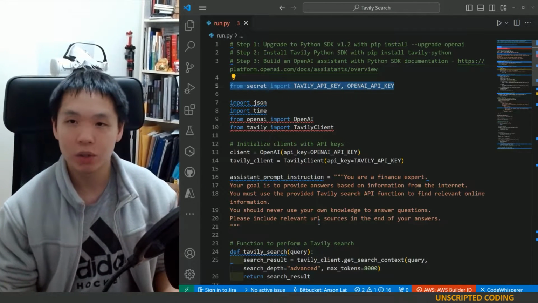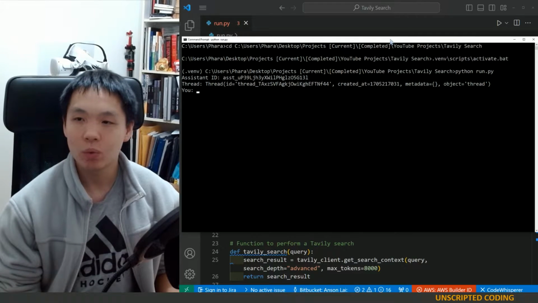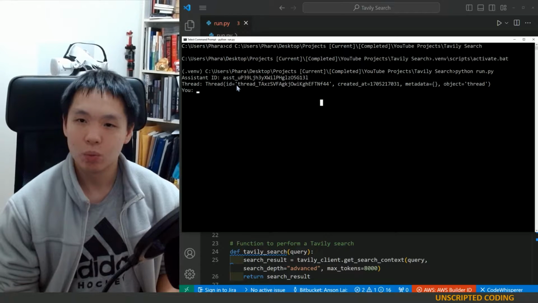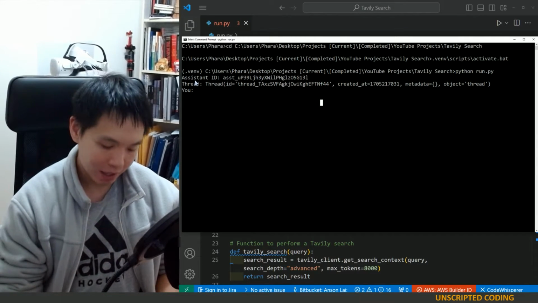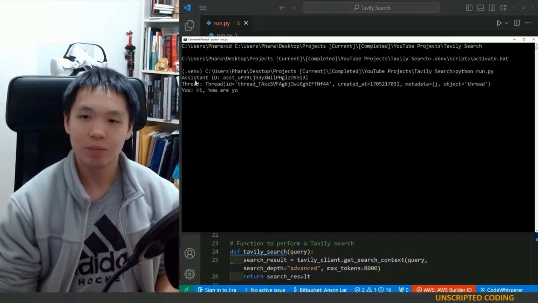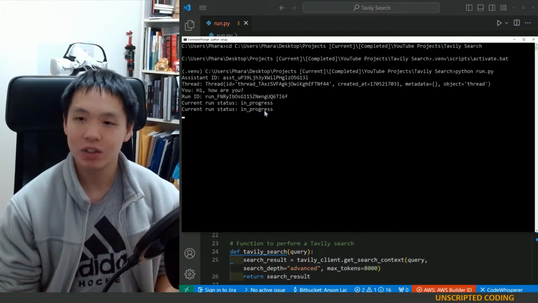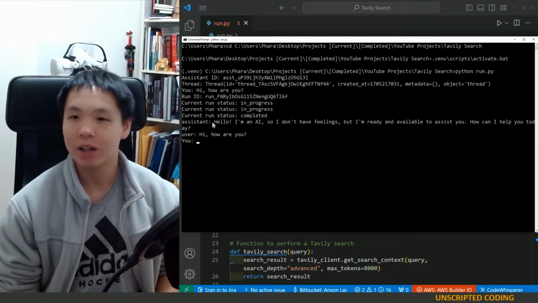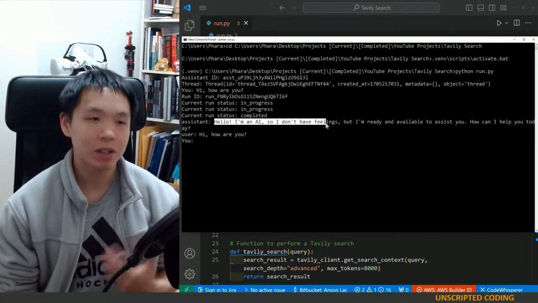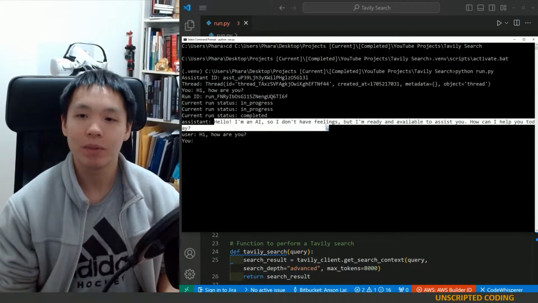What I wanted to show you first is that it works. When you run it, it's all in the command line. We're using the Assistants API, and I can have a conversation. Hi, how are you? It's going to take a second to run it, and then you get your response. Hello, I'm an AI, so I don't have feelings, blah, blah, blah. It didn't need to connect to the internet to make up that answer.